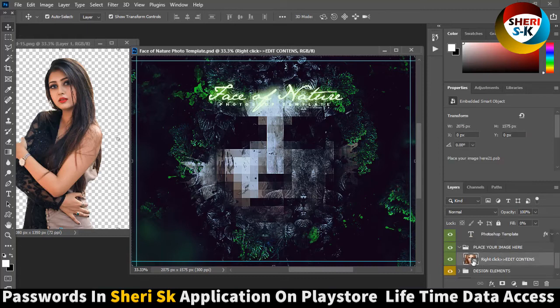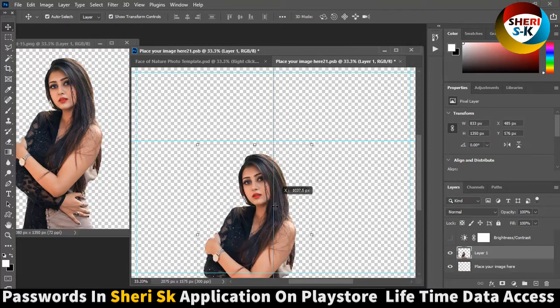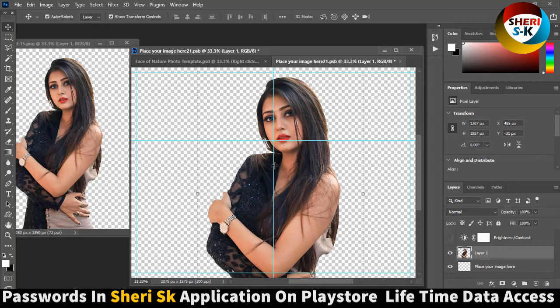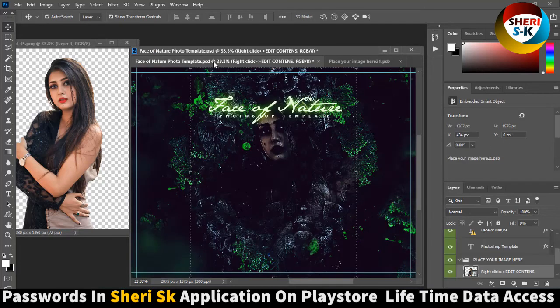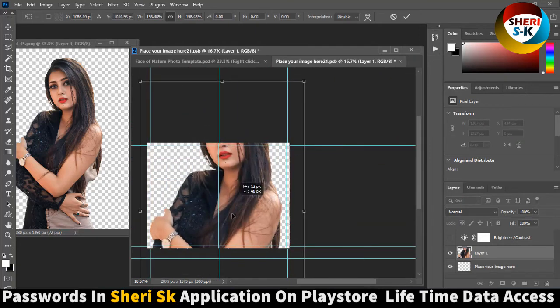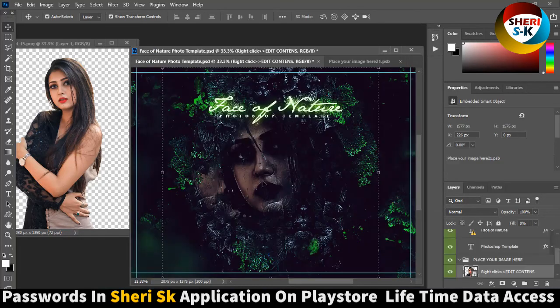Color adjustment. We need a go here. Enter, Control S. Wow, look like a snake eyes. Enter, Control S. Wow, amazing. You can adjust your own face here.